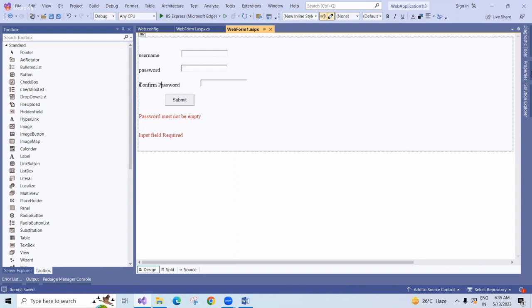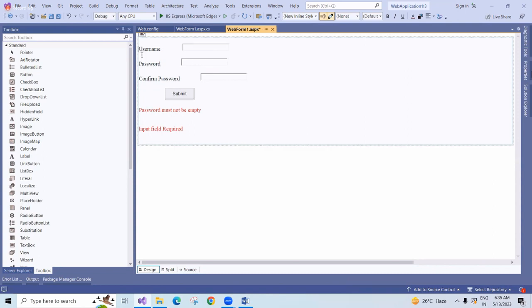Okay, the next one is compare validator. I don't need to tell you guys about compare validator. When we are working with a banking application, there is confirm account number, confirm password, so many things. Now what you will do: password must not be empty, just keep that here. And now input field required here. Same thing here, but now just drag and drop and we'll see.